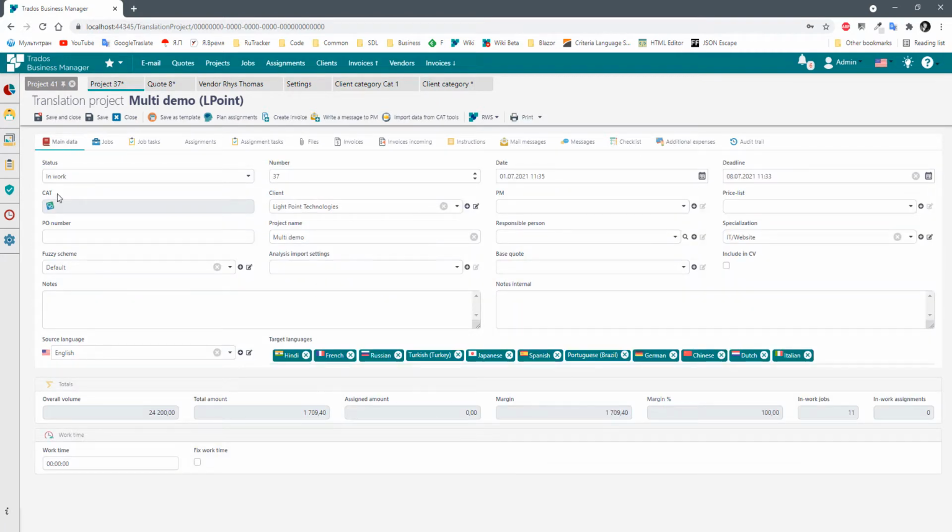And if we go to main data under the cat field, we will find the Studio icon, which informs us that this project is linked with a Studio project.